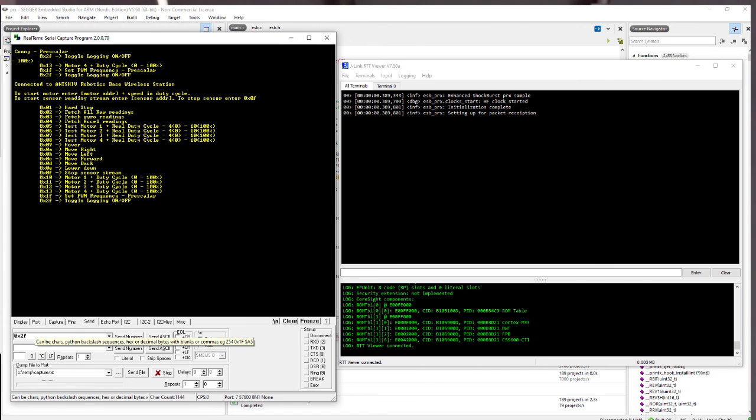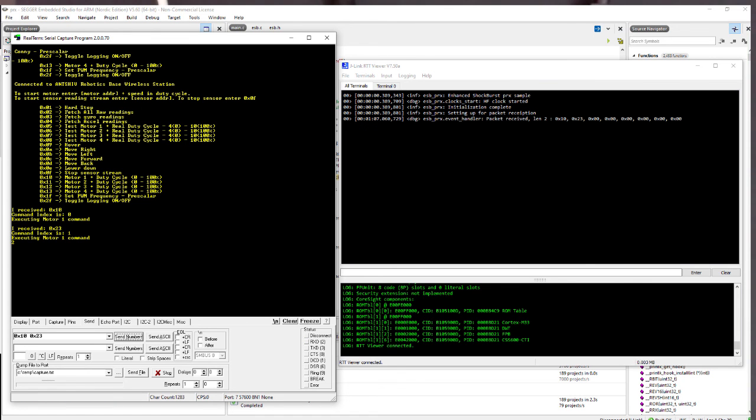So if I put in, say, for example, 0x10, and then I send in, say, 0x23, for example, and I click send, you can see over here that 0x10, 0x23 is now sent and received by the NRF5340. This is pretty cool. I mean, it's great to get this started.